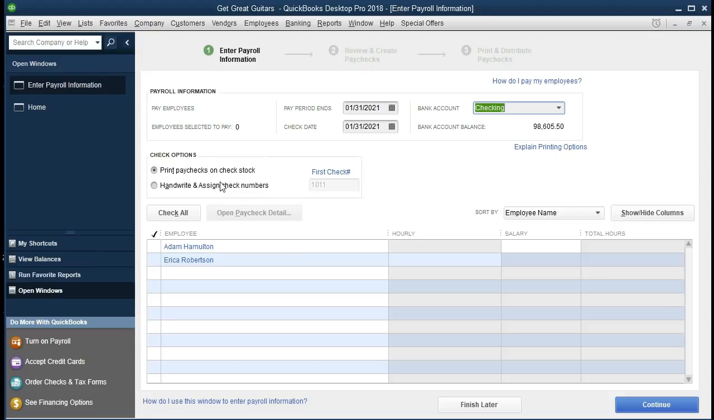We're going to print paychecks on check stock. I'm going to say no, we're not going to print paychecks on check stock. If we were to do that, then once we process payroll, we would have our pre-printed checks. We would go ahead and put those pre-printed checks within the computer, and then once we process it, it would print those checks out that we could then distribute. We're going to say no, we're going to handwrite the checks and then just process the payroll in order to get this into our system, and that's how we're going to demonstrate this.